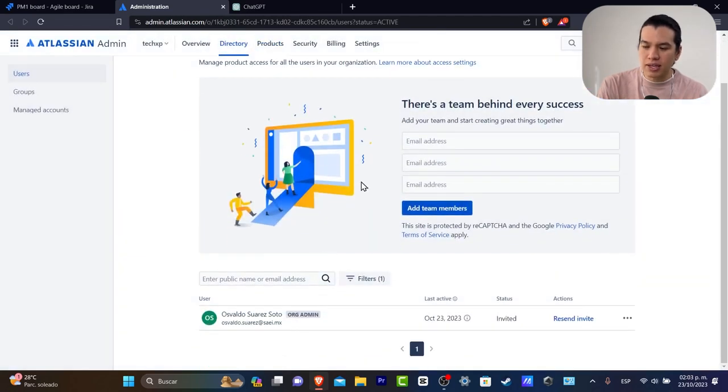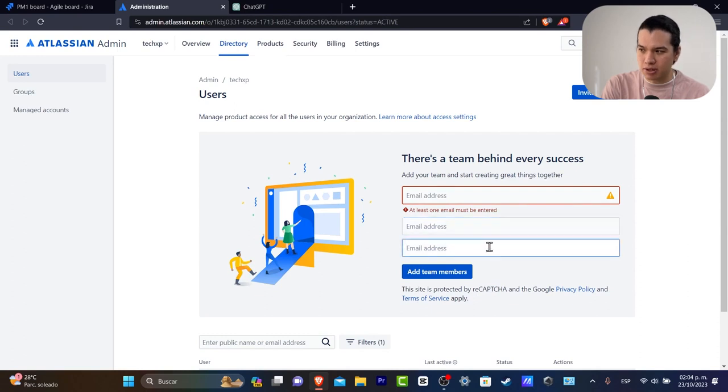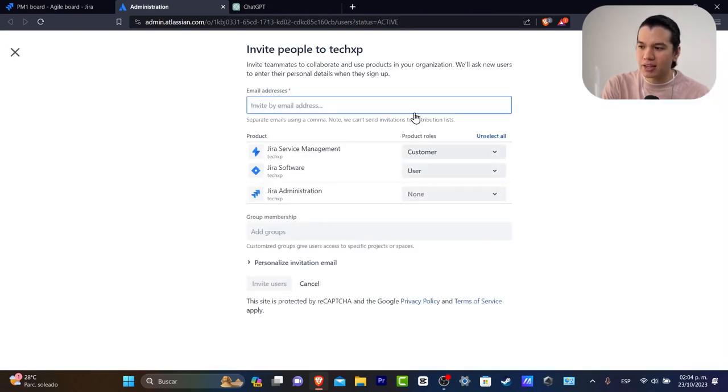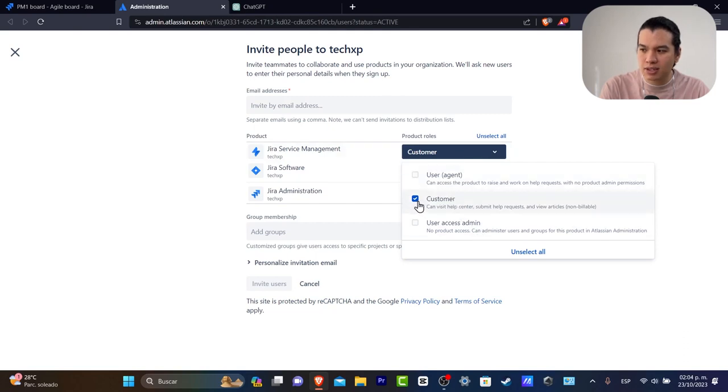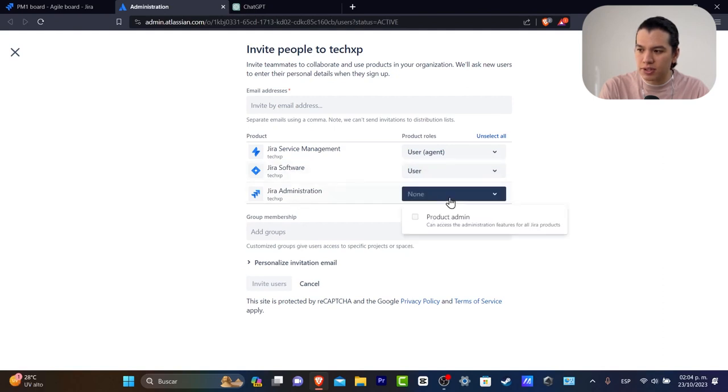So this is the very easy part to add your team members in here. As you can see, we have the email address, so I can invite the users by adding them into an actual link. And as you can see, they're going to have access, for example, for the service management as a customer. In this case, I'm going to delete this and add them as access administrator or agents. That's totally up to you. And here into the Jira software, I can add them once again as users, Jira administrator. Maybe you don't want to add your team members as Jira administrator, only just a few of them.